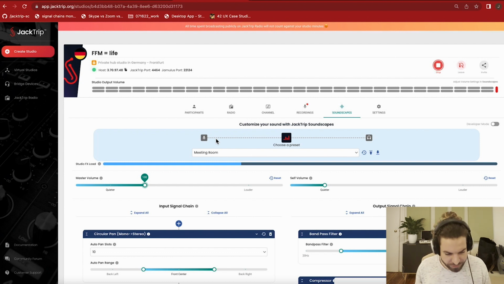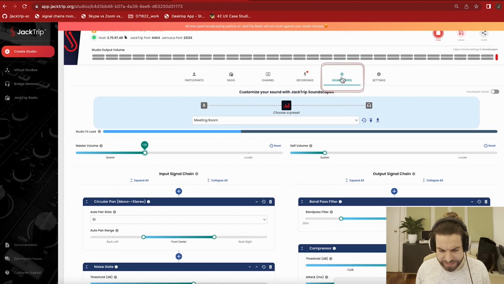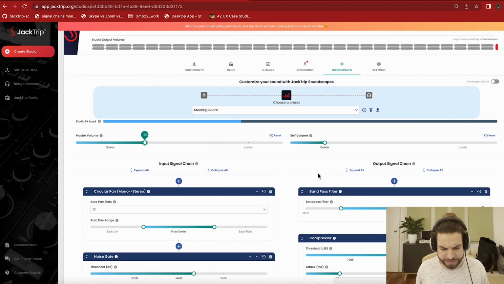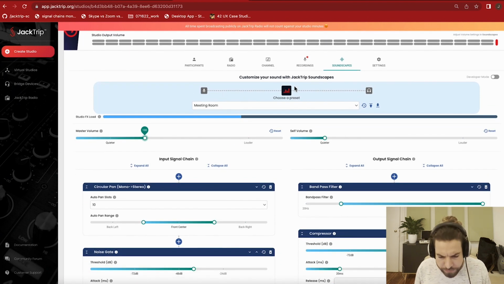All right, I just started a studio here, and you can see I have selected the Soundscapes tab, which now allows me to look at all these individual links. But let's start from the top. This little visualization here is actually pretty helpful. We record stuff, everyone sends it to the server, then processing is being applied, and afterwards the audio is being sent out to everybody's headphones.